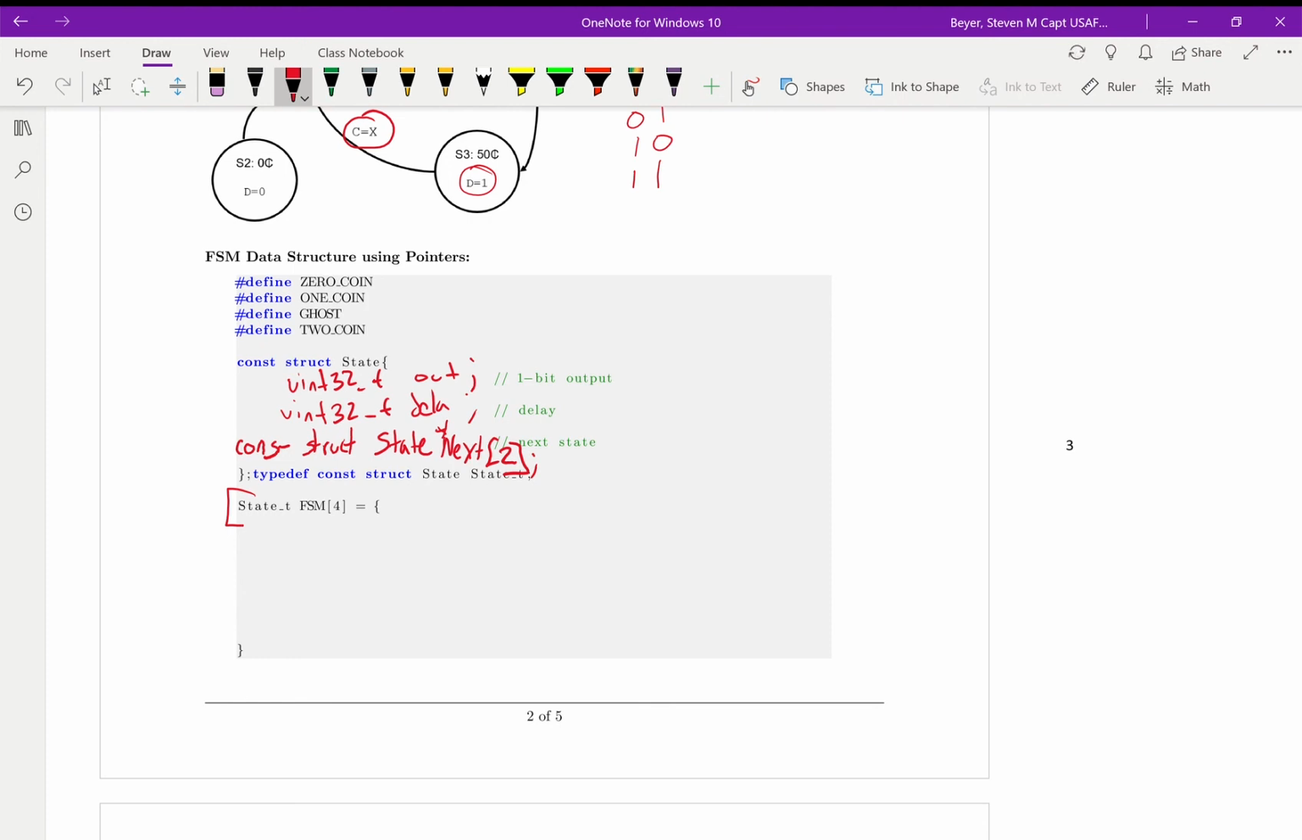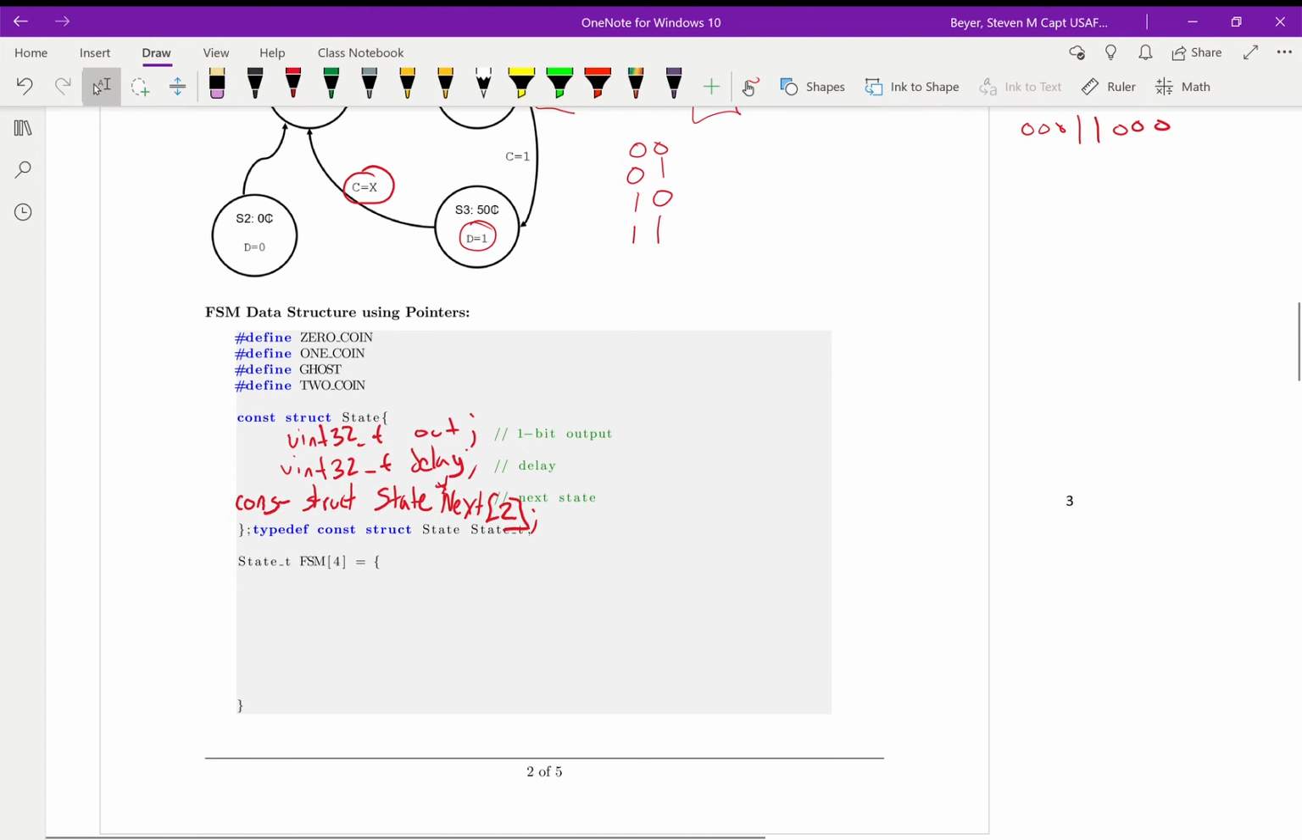Alright. So that's going to be our state representation. So each part of our enumerated type is going to be an array of states, and our enumerated type state, which includes our output, our delay, and our next state. Okay, so those are our 3 different parts of our struct.